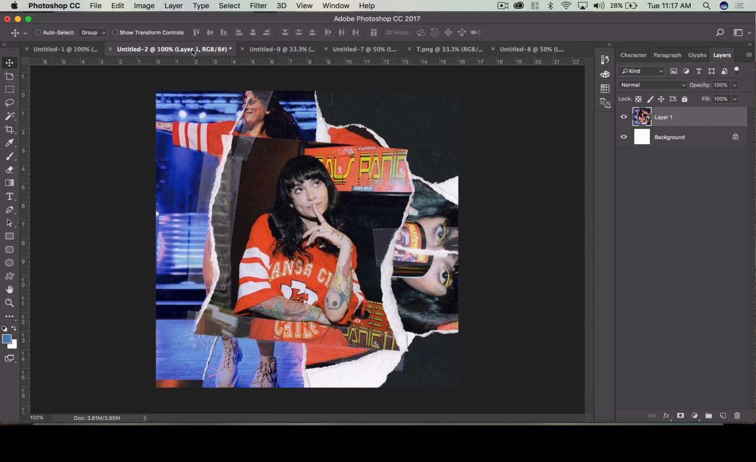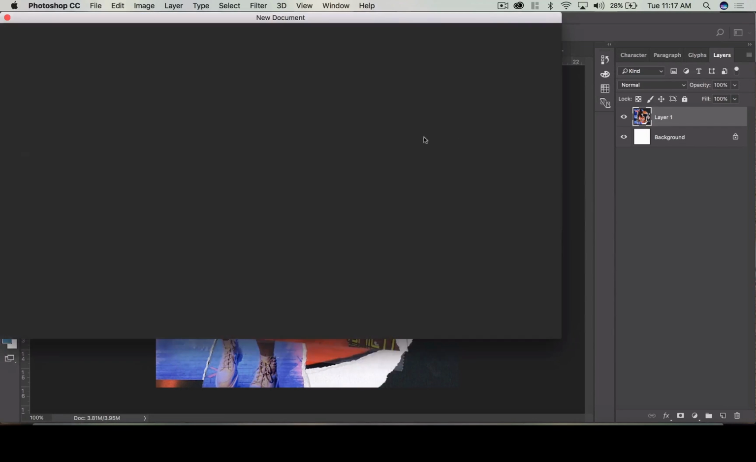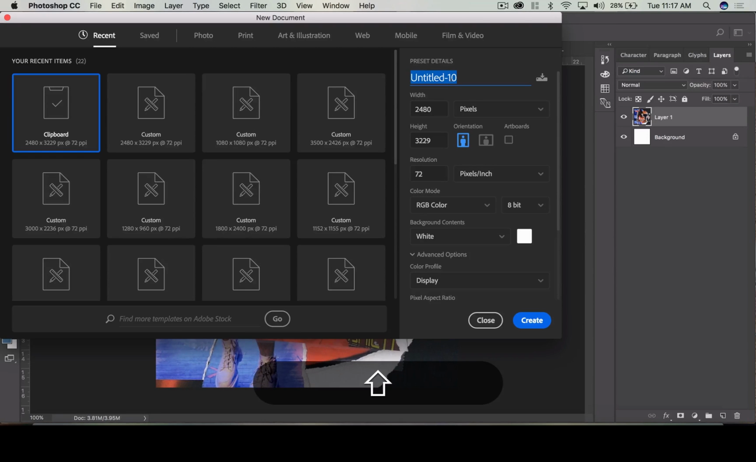If you guys are new to the channel, make sure you check out my other tutorial on how to make custom collages on Instagram, because that'll be a huge help for you in this tutorial. Also mentioned in that tutorial, you guys know that an Instagram photo is 1080 by 1080. So I want you guys to make a new document and make the dimensions 1080 by 1080.